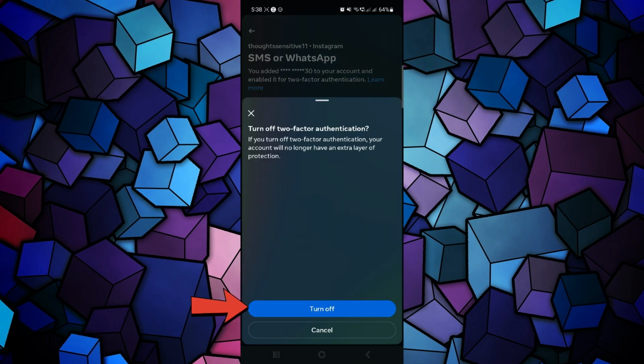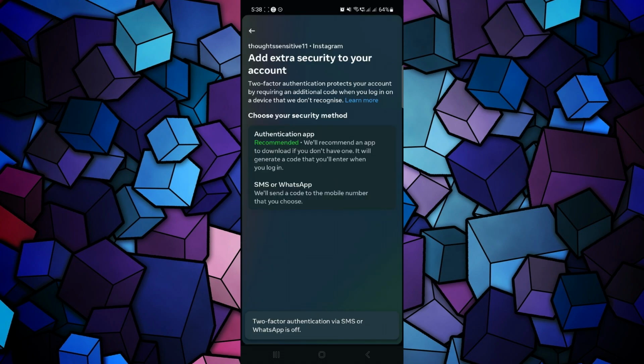Turn off two-factor authentication, click on Turn Off, and with that, you have just turned off two-factor authentication on your Instagram account. So that's basically how you can turn off two-factor authentication on Instagram account. So that's all for this video.